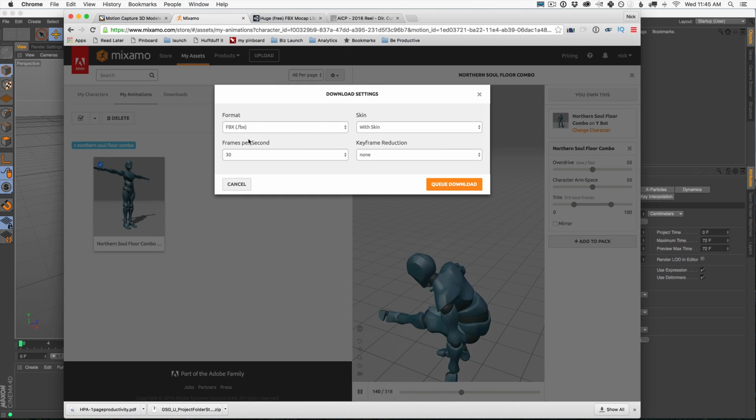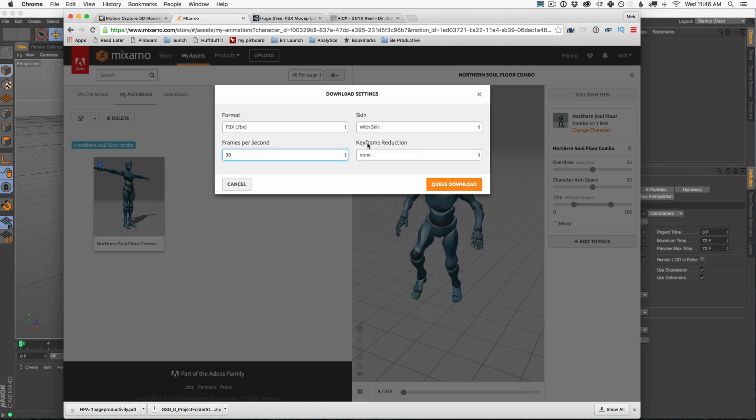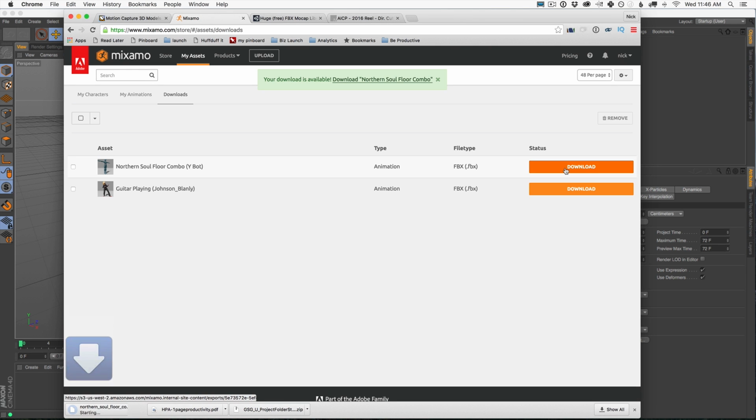And I just leave all this stuff default. The frames per second may be different for you depending on what you want. I'm going to use 30 frames a second, FBX. I'm not going to mess with anything here. Just queue the download. And you can see now it's processing and it doesn't take very long. In fact, that's it. And now it's available for download. Click and download and there it is.